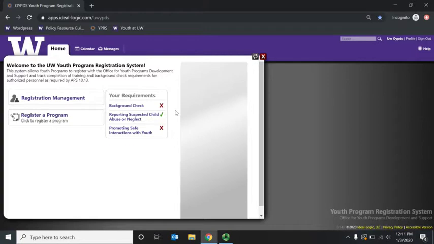This is what you'll see when you log in with your UW-Net ID. And this box right away is going to tell you a summary of your progress towards those same requirements. So whichever UW-Net ID was used to sign in, the requirements for that UW-Net ID and their compliance with them will be shown right away.